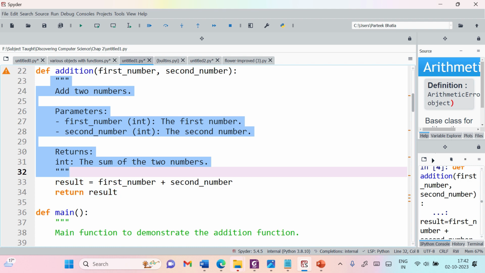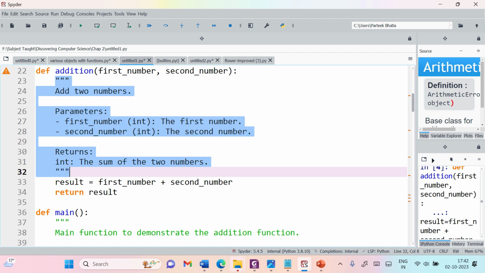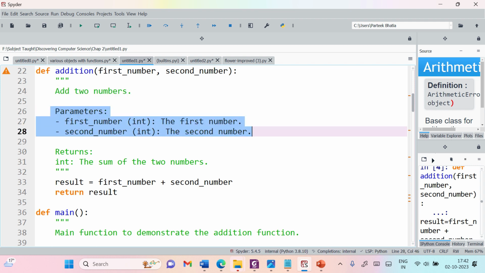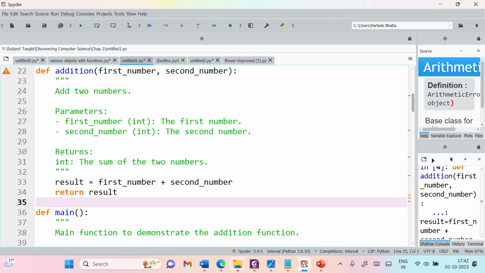They will not execute, they only provide information and make this code more readable and understandable. So what we are saying is that this is the purpose of addition, this is the detail of our parameters, this is the detail of the value it is returning, and this is the code.